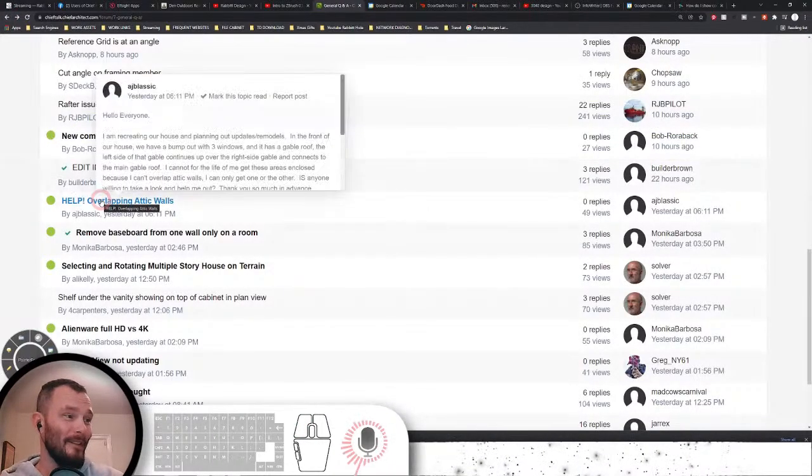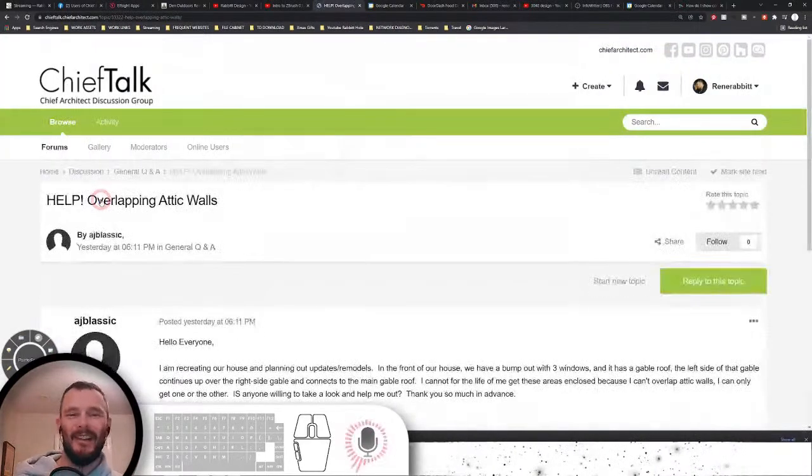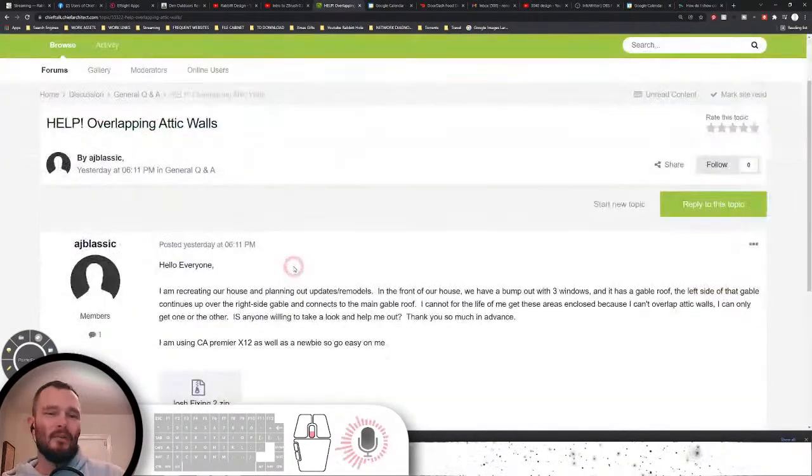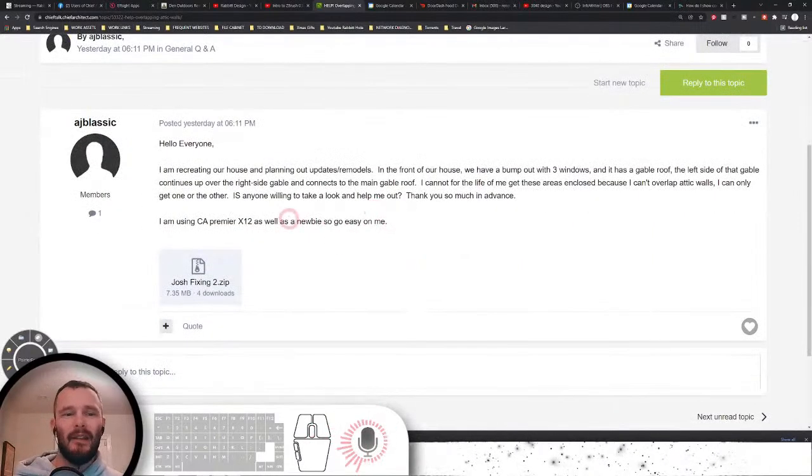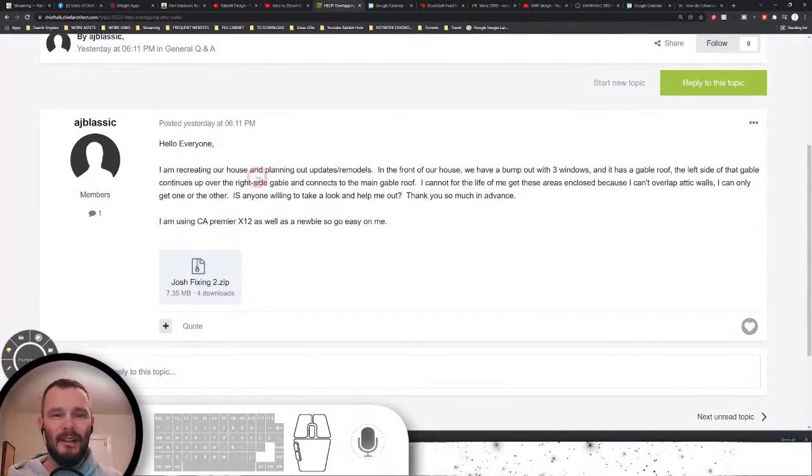Help, overlapping attic walls. Okay, let's check this out. I'm recreating our house. So this is maybe a junior designer, a homeowner, something like that, planning out updates, remodels. In the front of our house, we have a bump out with 3 windows and it has a gable roof. The left side of that gable continues up over the right side gable and connects to the main gable roof. I cannot for the life of me get these areas enclosed because I can't overlap attic walls. I can only get one or the other. Is anyone willing to take a look?